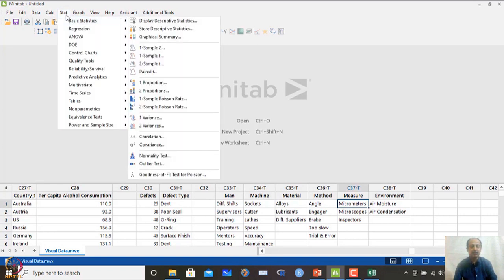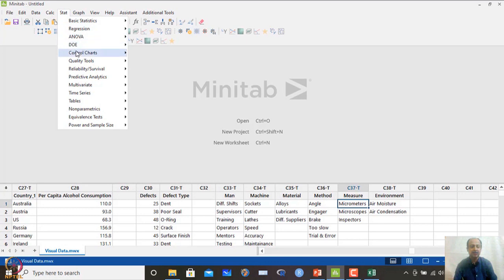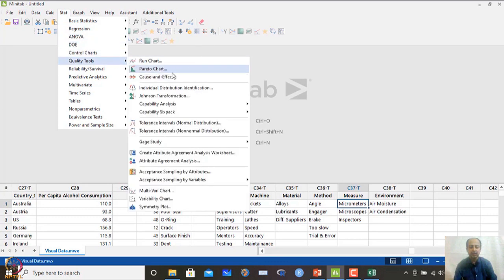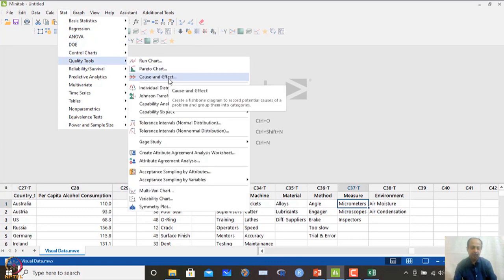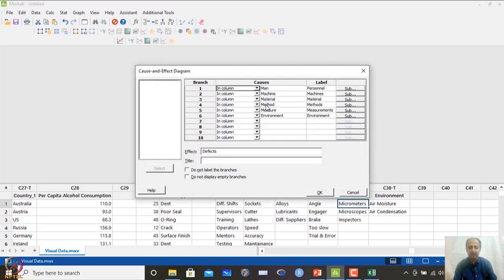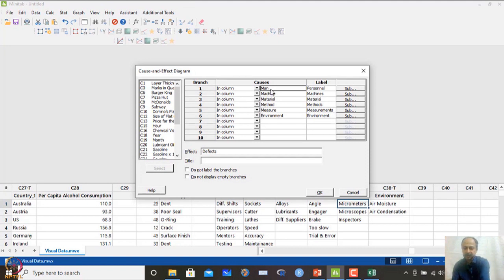In this case we go to Stat, then Quality Tools, and there is a Cause and Effect option. Click Cause and Effect, and there will be causes mentioned. If you have not mentioned them, it will be blank when you start, and the effect will also be blank, which you can title. Then click in Personal. Personal means man, and then you identify where you have saved the column related to man.